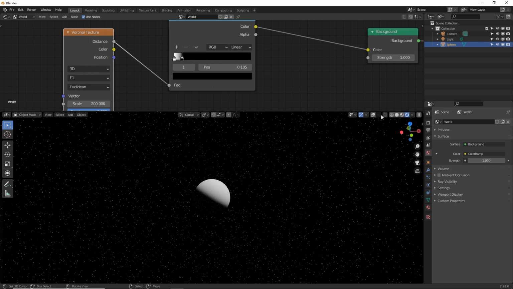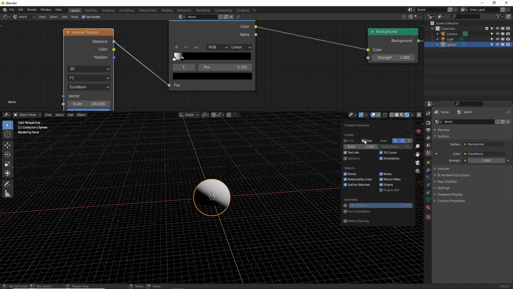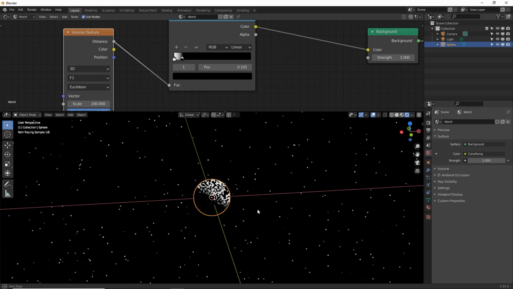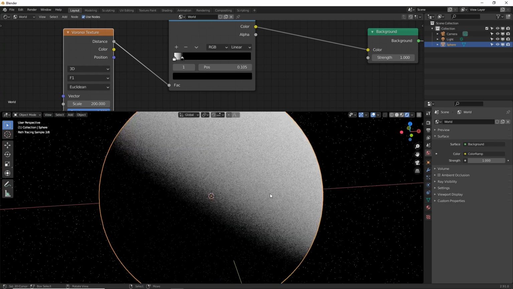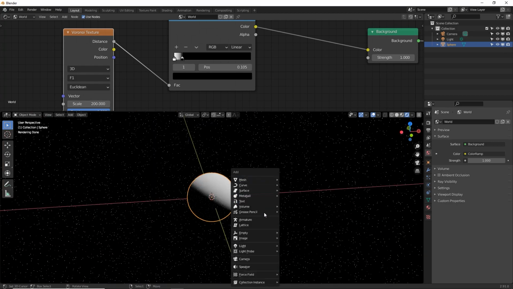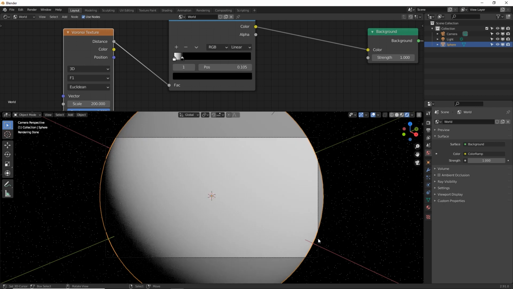Let's turn our overlays back on. There we go. And I'm going to turn off the ground, or the floor rather, because we're not modeling anything. We don't really need a floor grid. Let's press the numpad 0 to get to our camera. If you don't have a camera, you'll need to press Shift A and add camera right there. And then when you press the numpad 0, it'll go to camera view.